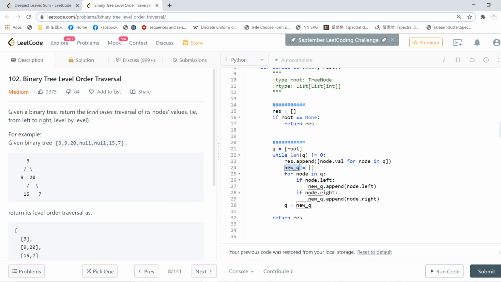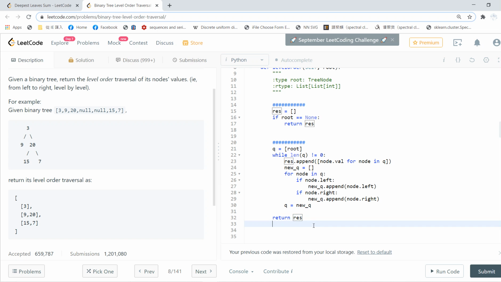And finally, you build another list. Basically, it will collect its children. So if the node's left is not empty, then this will append its children. If the right is also not empty, then it will also append its children. Then finally, you update the new list to the queue. So basically, you start from 3, and then 3 appends children 9 and 20, and then the next one will be another list which appends all the children of 9 and 20, and then finally you return this answer.